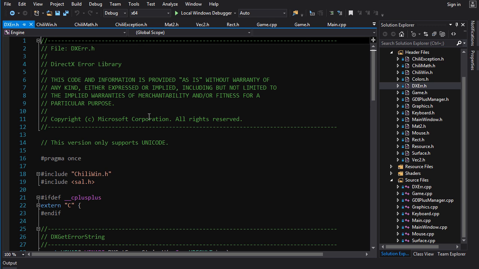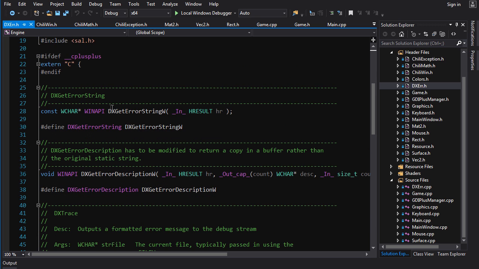But you can still download it separately, and it takes DirectX, Direct3D error codes, and gives you useful messages. And so that's helpful. I put it in here.